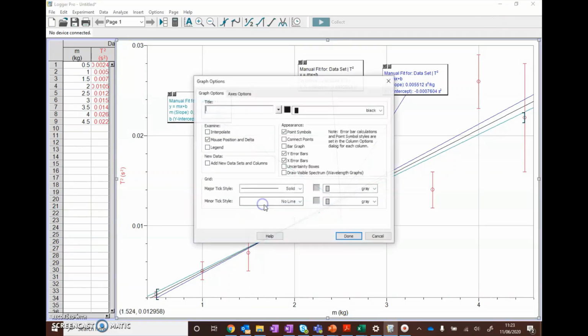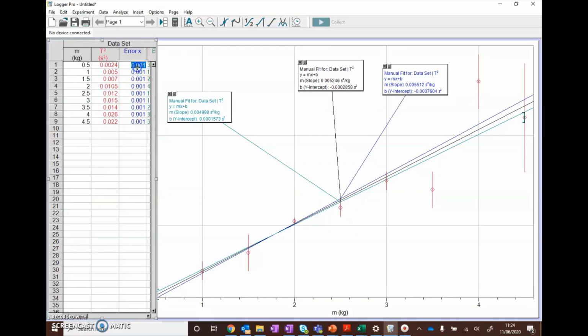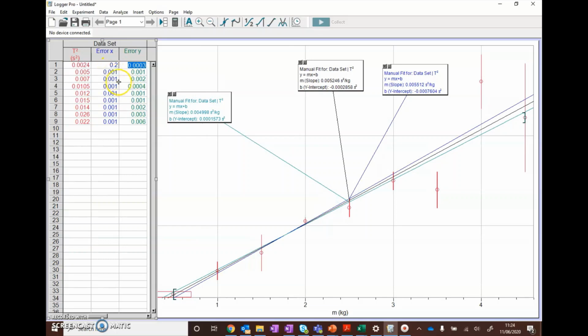The other thing I meant to show you is the graph. So right-click, graph options, uncertainty boxes. You'll notice that that's not done anything useful on this one, because the uncertainty in the x-axis is really small. But just for interest's sake, if I make that, it's a bit big. There, it's a bit better.